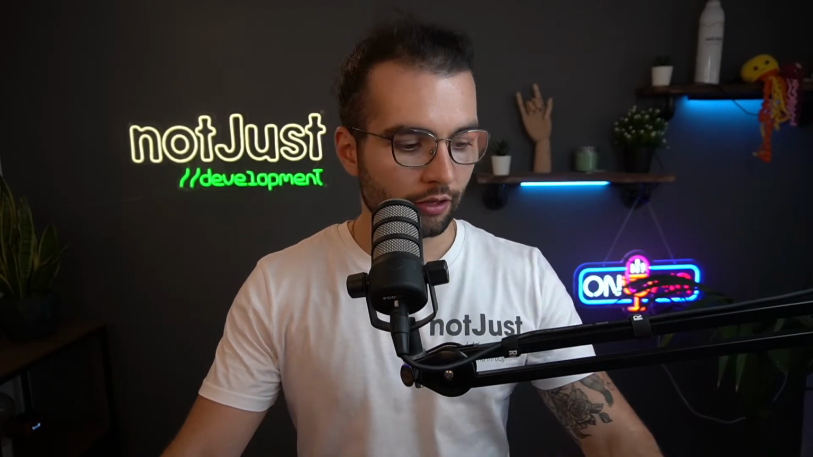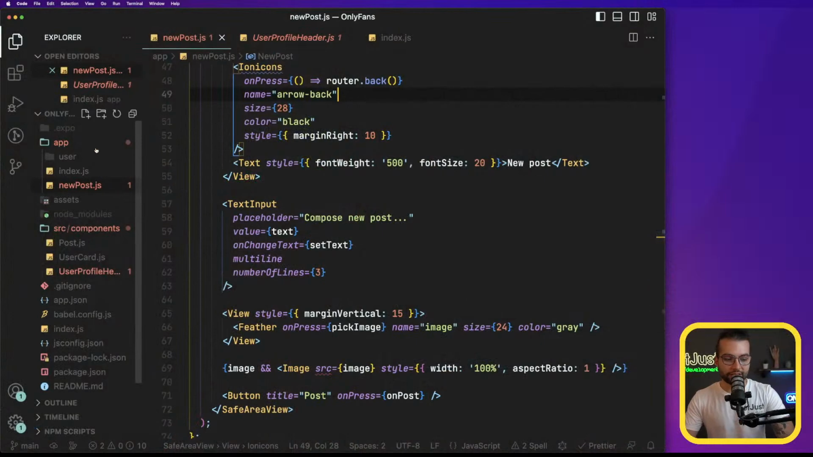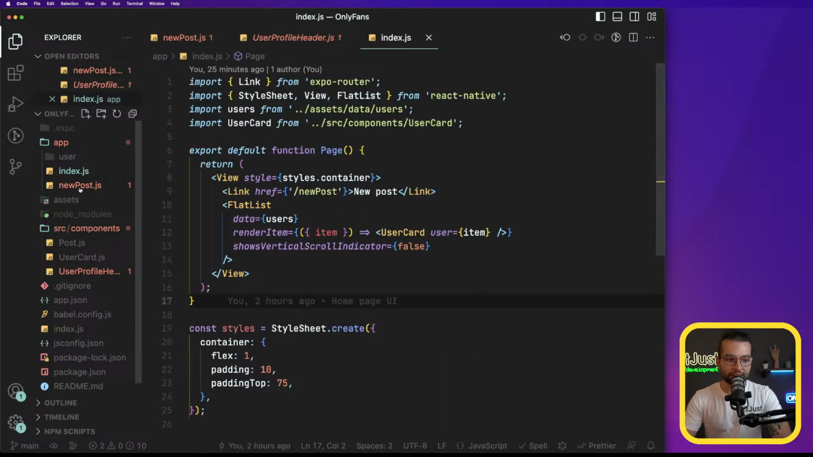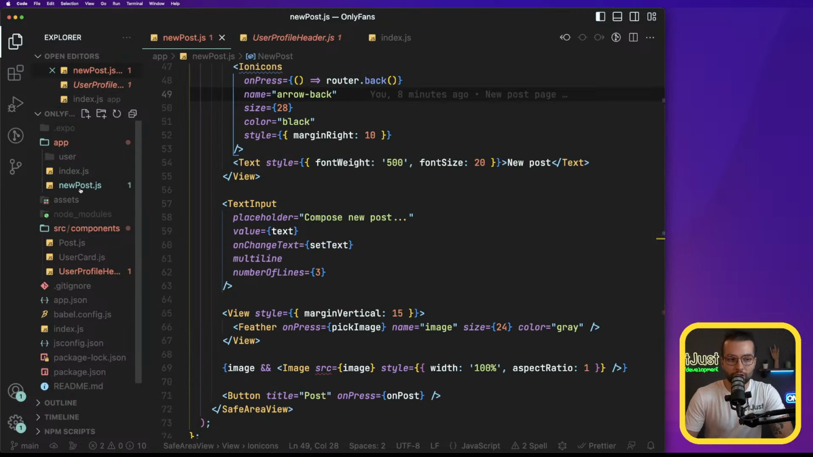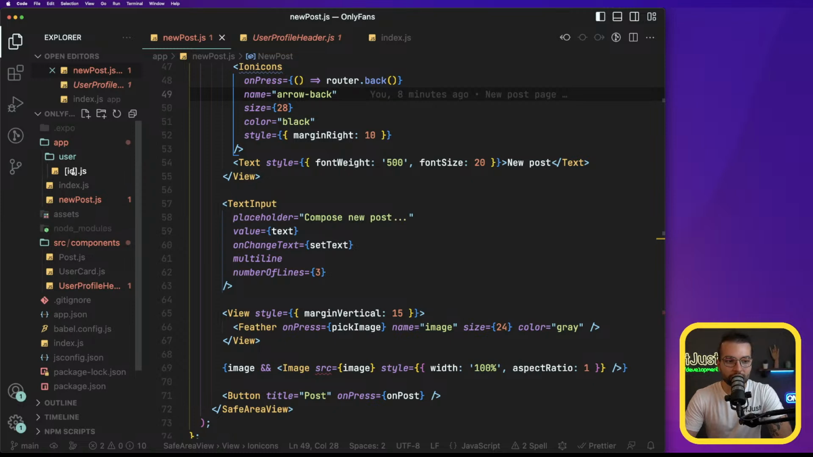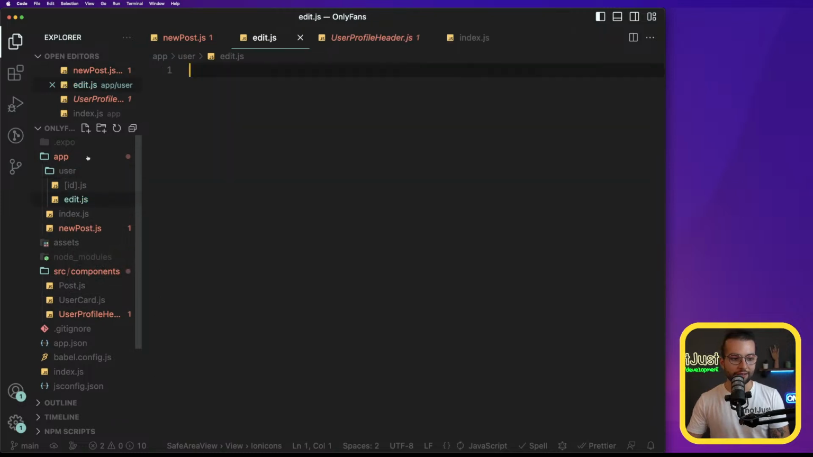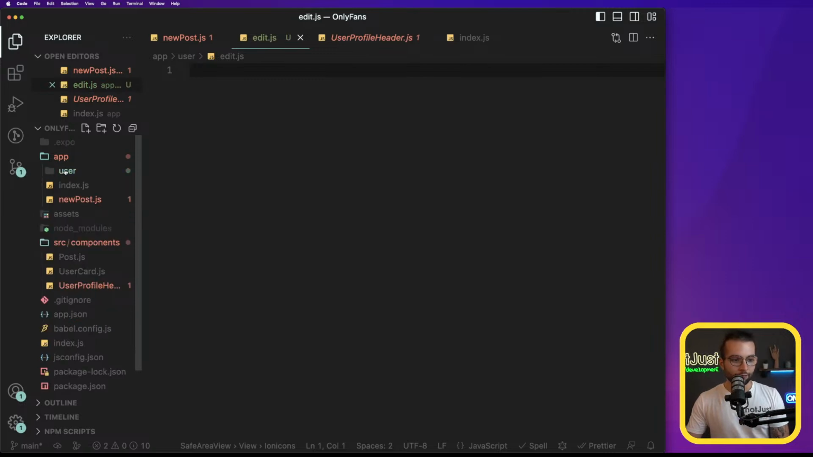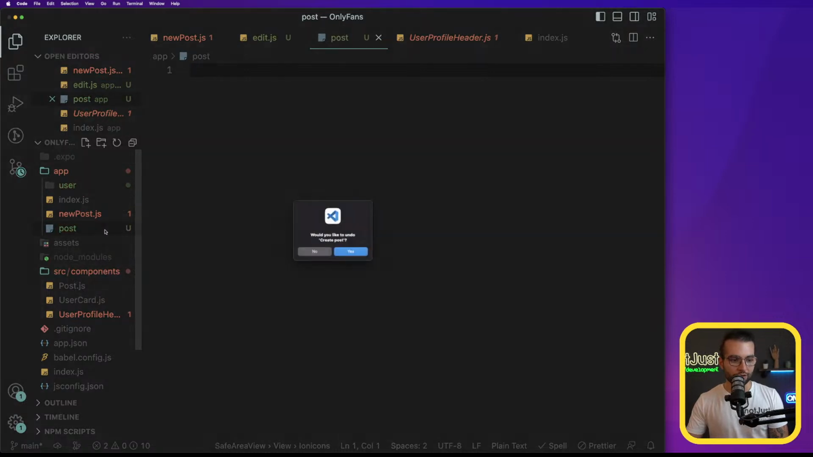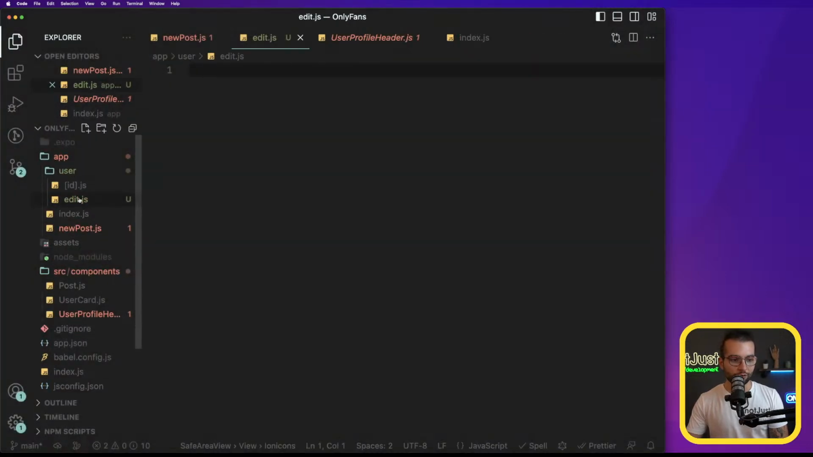Where is it? The same way as we have in our app, we have index and new post, but everything related to the user, I put it in the folder called user. And here we can have user/ID, then we can have user/edit. So here you can have another edit.js, and this will be /user/edit. Then you can have post, which is going to be another directory with more URLs and so on.